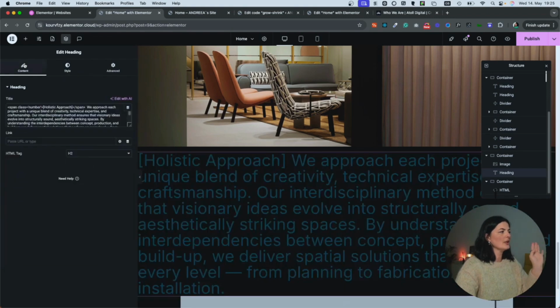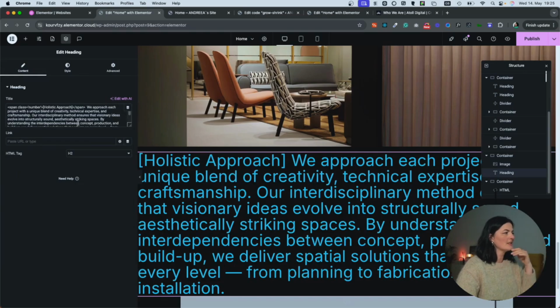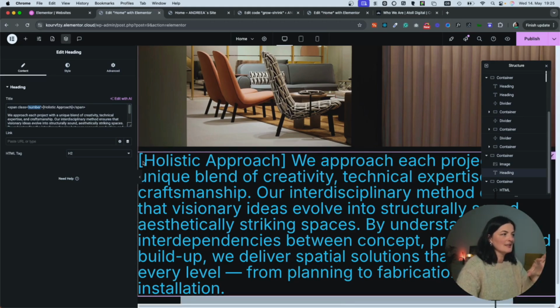Okay, so as you can see, we have a special guest here, a special appearance. We have this span, and this is going to be turned into whatever. You can call it number, you can call it whatever you want, the class. We're going to use it to target this part of the text to make it smaller.